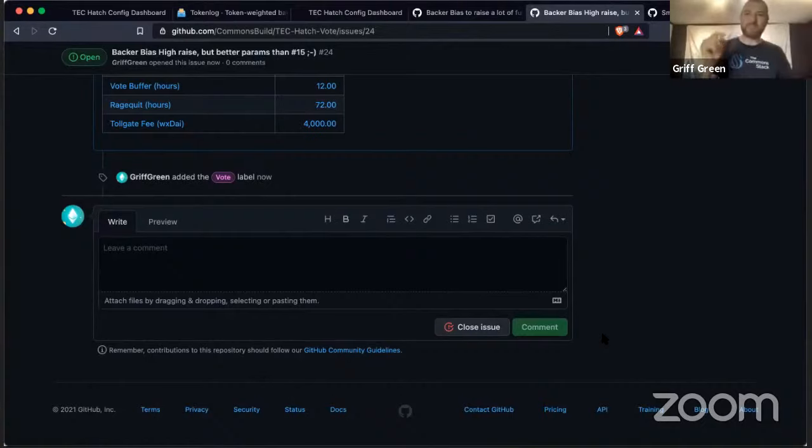Try to actually propose your own parameters. And then you can go and tell everyone that you have designed an economy. You are a token engineer. You've taken the first step and actually designed a fundraise for a DAO. And that's really cool. But let's go back to this config dashboard.